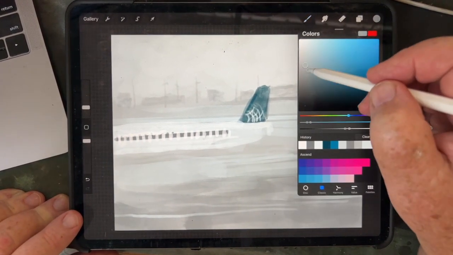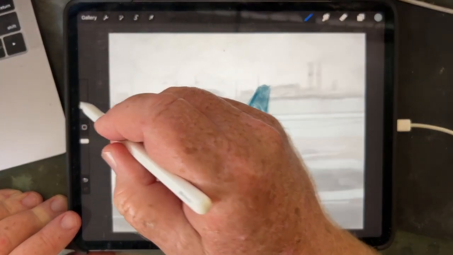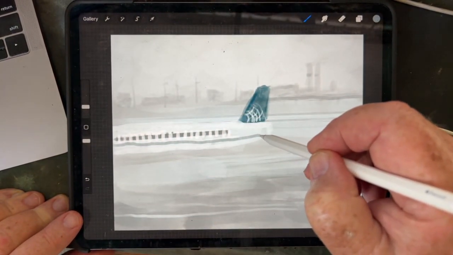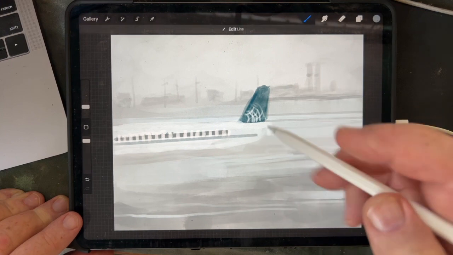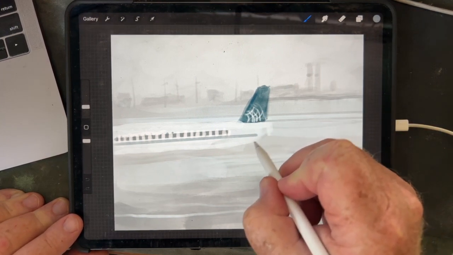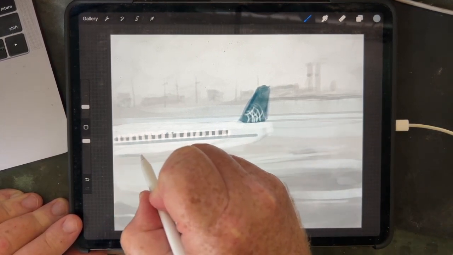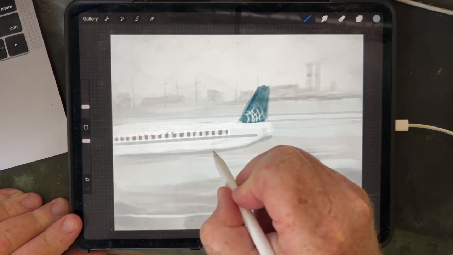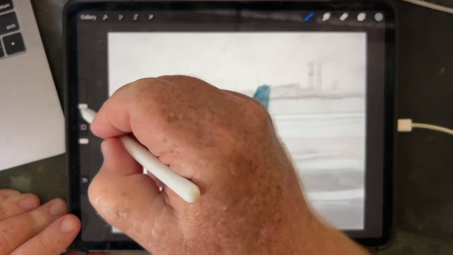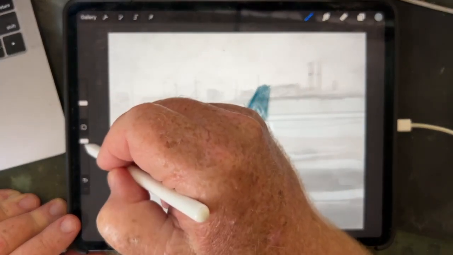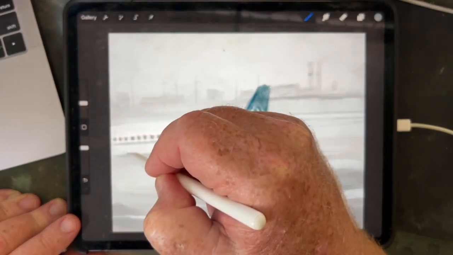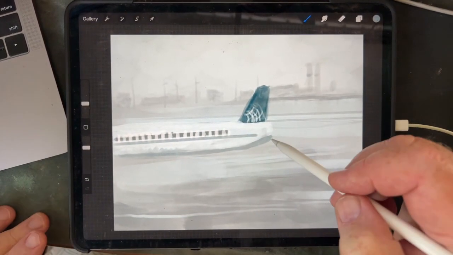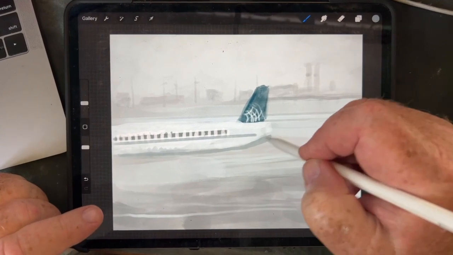Put a couple other dark lines on it to make it look more like an airline. There we go. Okay, and we'll put some dark here to put a shadow. Again, remember, I'm going to blur this all out, so I don't want to take the time to make it perfect. Okay. There we go.